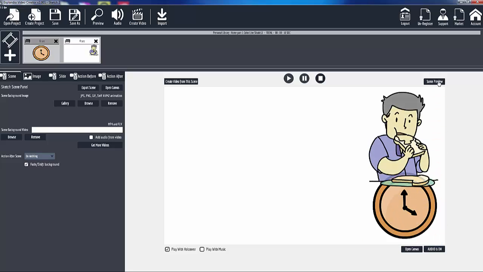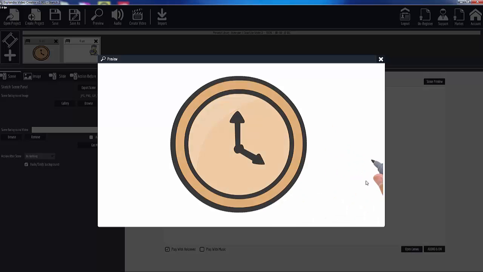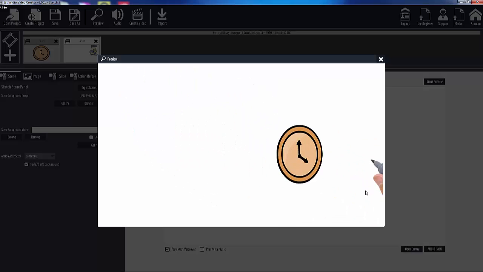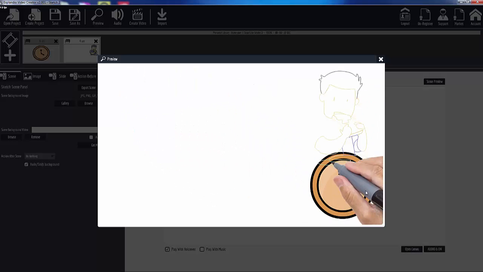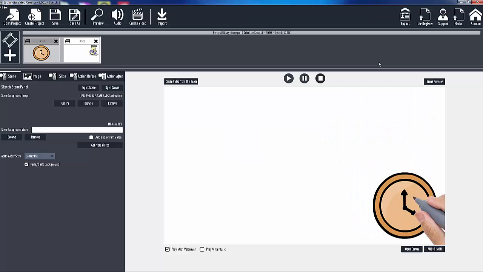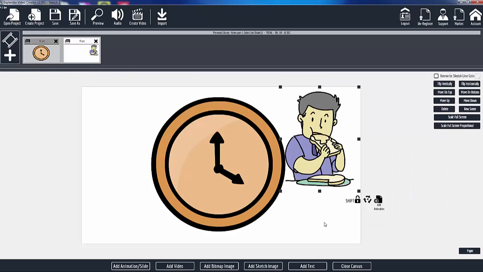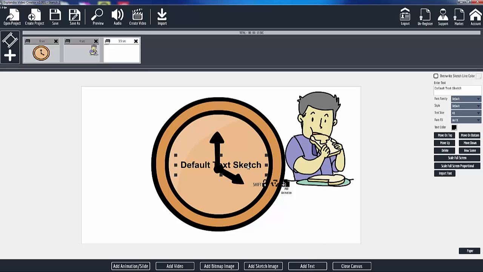So let me preview the whole scene. Clock comes up, shrinks, flips, goes around, boom. And then the hand is still there on the screen while all that's happening. That's not what we want. So the old tried and true trick is to add some text in between.